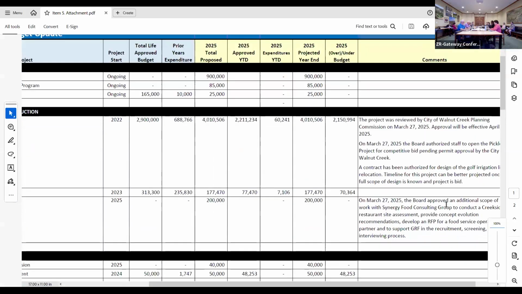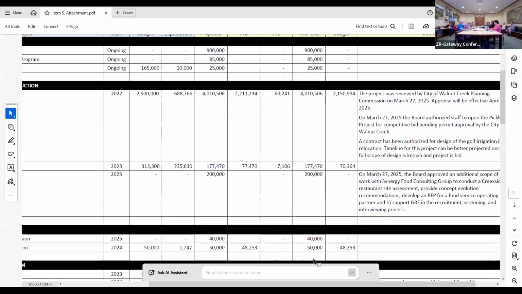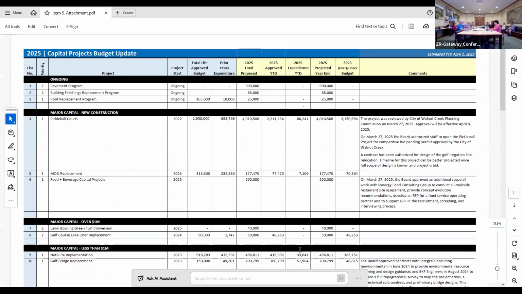I do apologize for those at home, because I know it's difficult to read, but in the room, there are some of the large formats. But I'm going to go through them all. Actually, let me do this so we can at least see the title on the screen. So the different ongoing projects we have: pavement, building finishings, and roof replacement. There has been nothing yet to date on those.